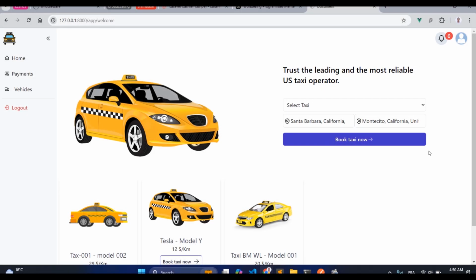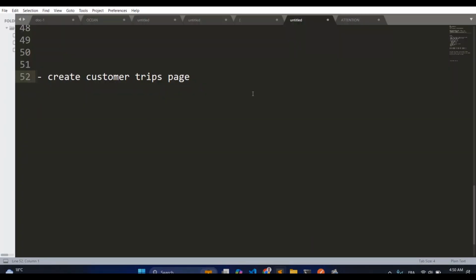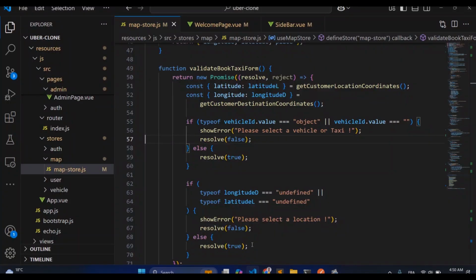Alright guys, now we're going to fix the validation error on this form. Then we're going to move to the customer trip page. We are going to create the customer trip page where the customer can see his trip. Now let's fix the error real quickly and then we're going to move to the next task.